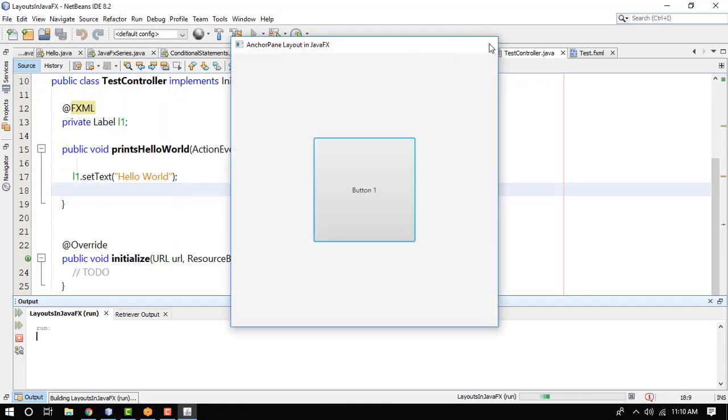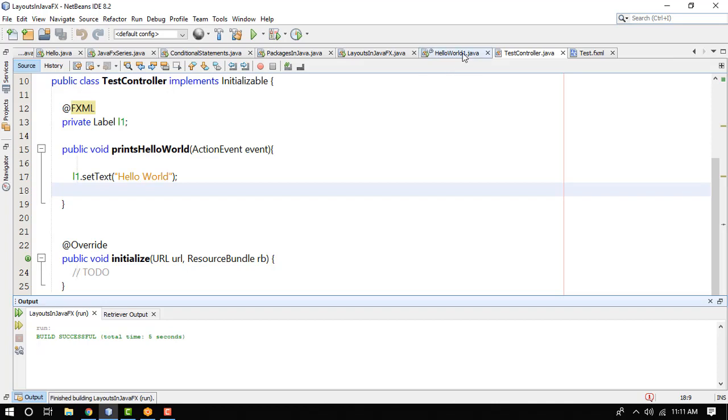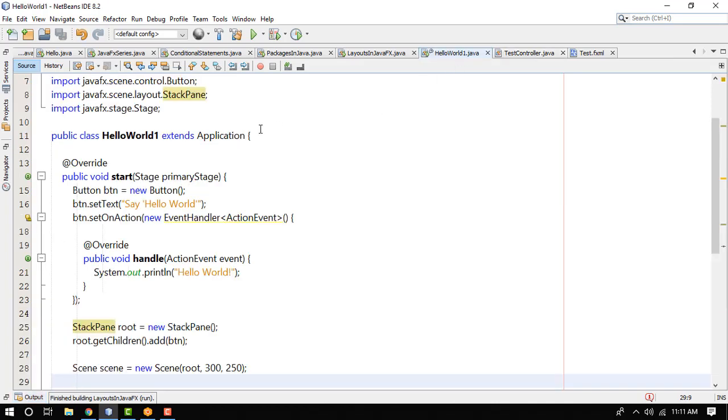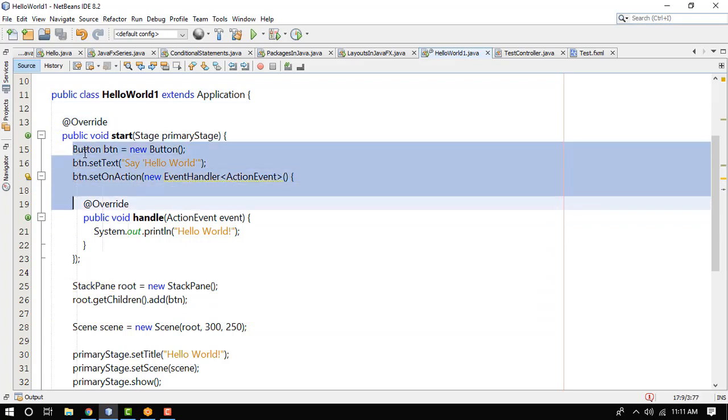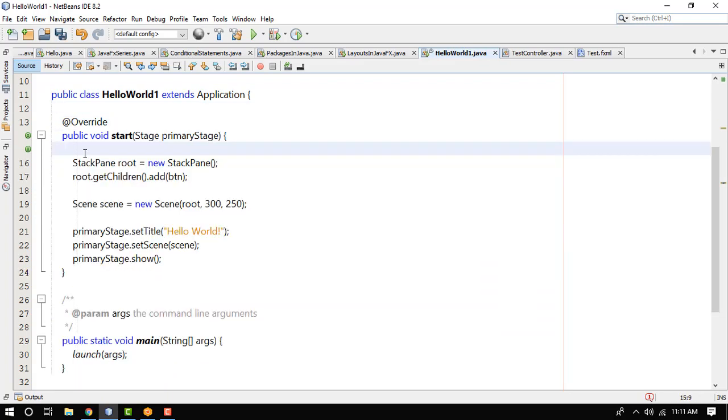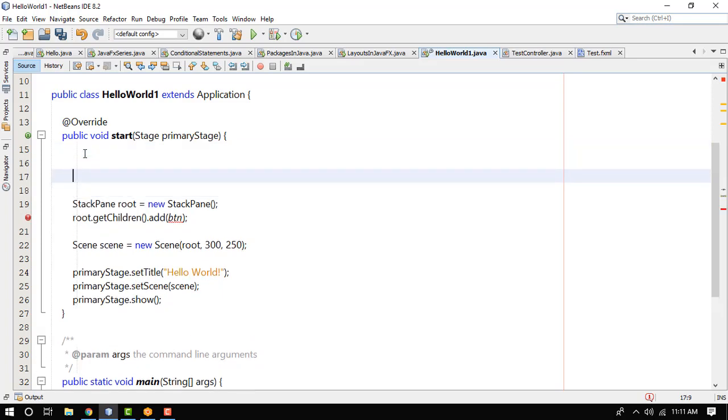Okay, so we have to add one more line in my main Java file, which is the hello world one, which is the main Java file. So what I have to do here, I just have to remove these buttons, because I want to add my own buttons. I just remove it, and I don't have to use this stack pane here. So I just type here one line.